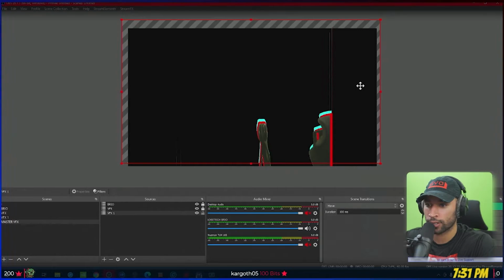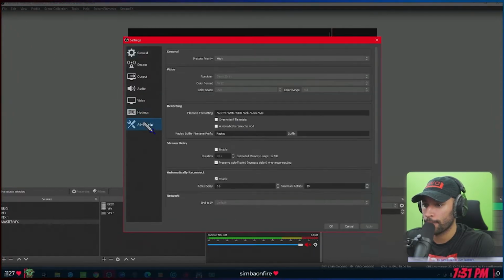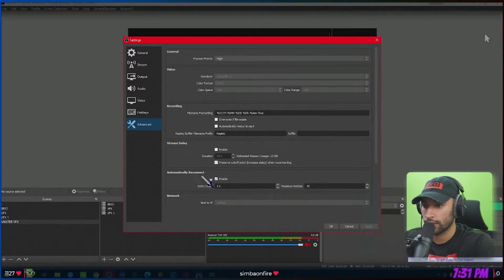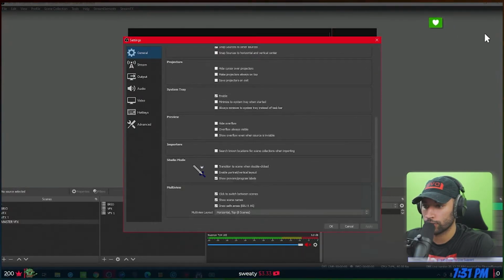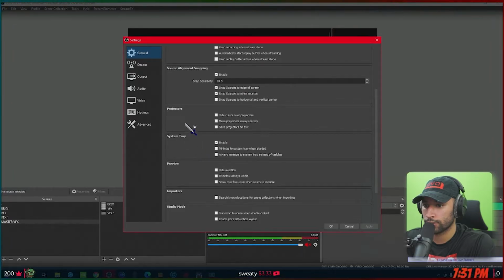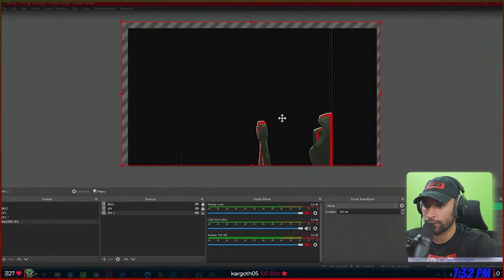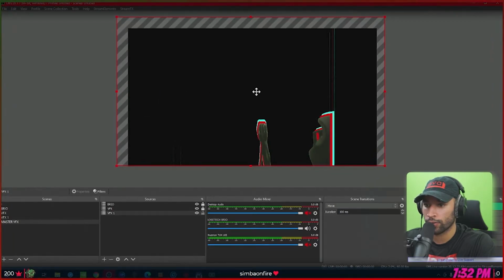Ooh, I need to turn snapping sources off so I can realign it. Let me see if I can find it real quick. Advanced. All right, maybe not advanced. General. Snap sources to other sources. No, snap sources at the edge of the screen. No. Well, yeah. We'll apply that. So now we can fine tune our outline. Awesome. So you can make this look however you want.